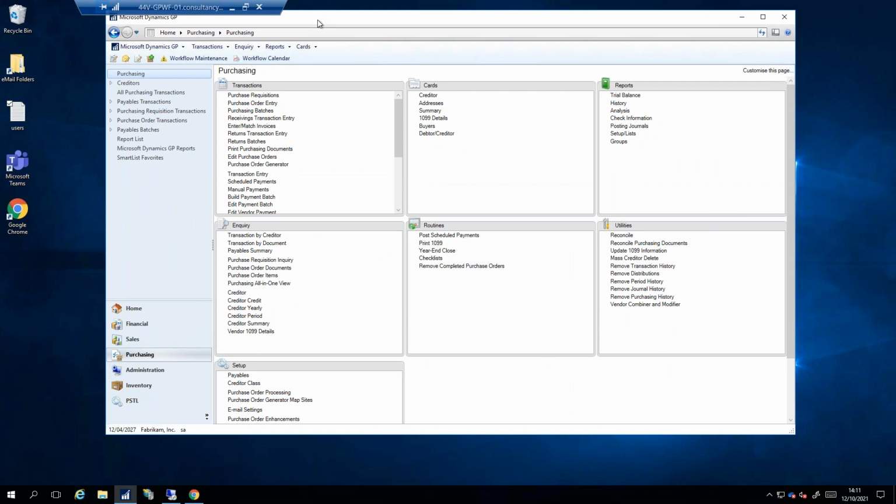Okay, so that is a couple of quick ways of navigating around your GP.